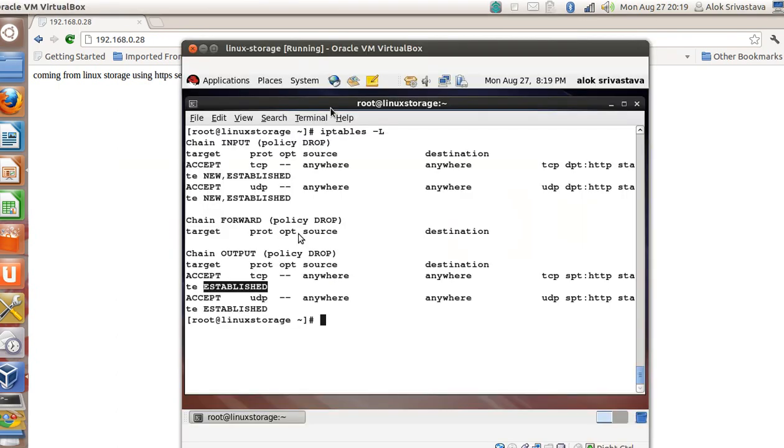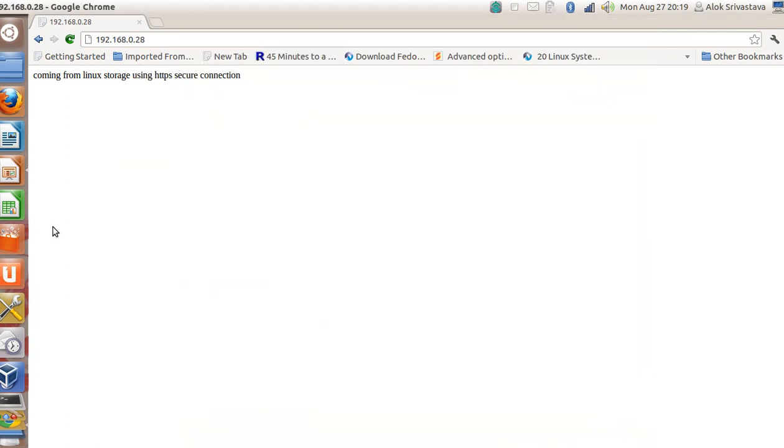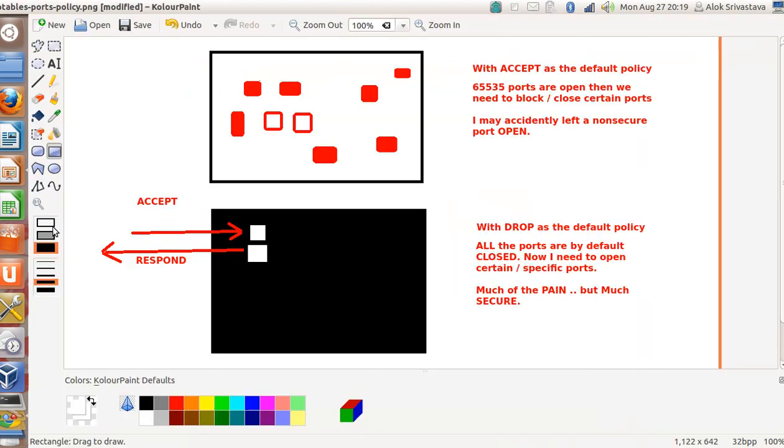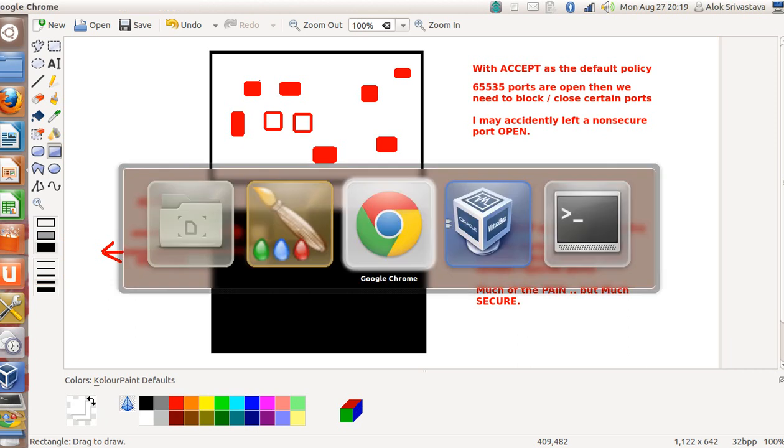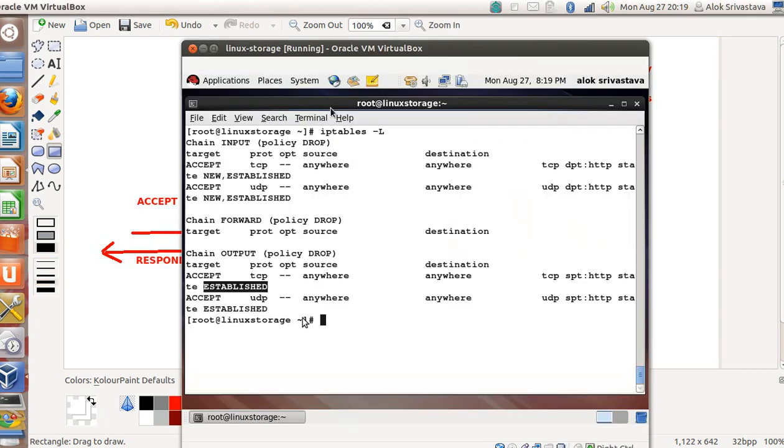So we have just configured my machine in this manner. Only port number 80 is accepting and responding. The rest, all 65,534 ports, are blocked. So I took a lot of pain, but I am sure that only the HTTP requests are being catered to.